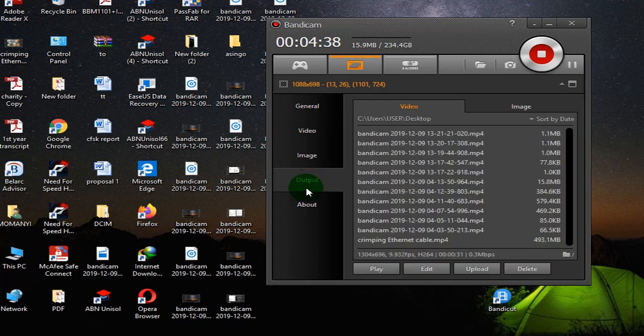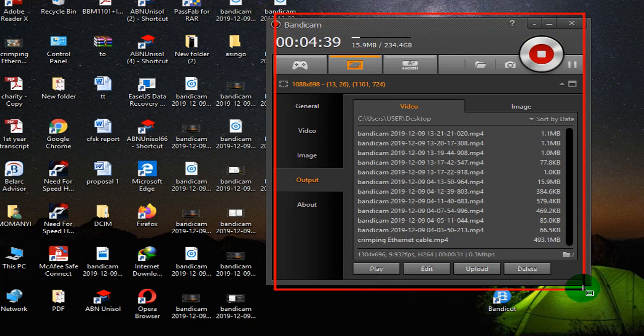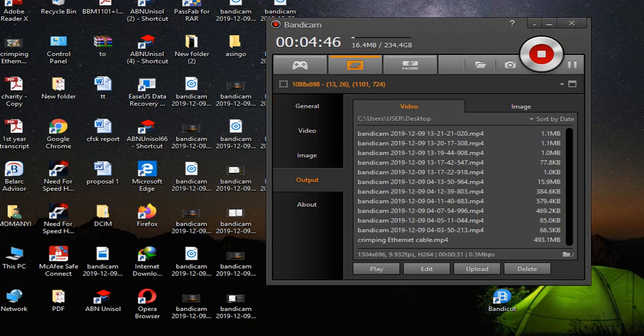So in general, this is all about Bandicam. This is the Bandicam screen, and there are still some more features. When you're using the webcam, you will appear here at this point that I've marked with red. So that's all about Bandicam and its settings.